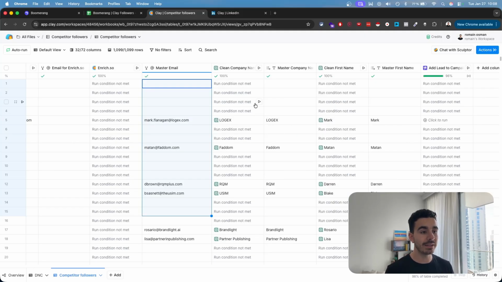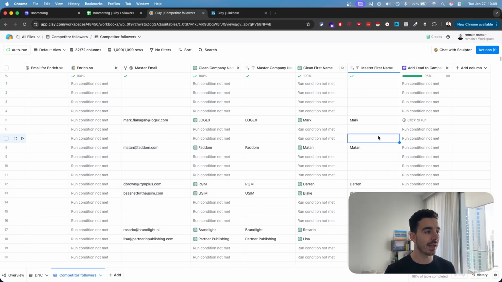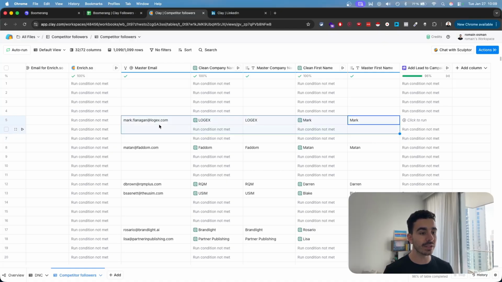Then we clean the company name and also the first name. In general, we don't do the first name, but in that case, since it's scraped directly from LinkedIn, we want to clean it because sometimes people are adding a lot of different things in their first name, and we don't want to add that in the email copy, because in general, in the email copy, we're using the first name. And the last step is to add the lead directly in the email campaign when we have all of the information we need and that the lead fits our ICP criteria.